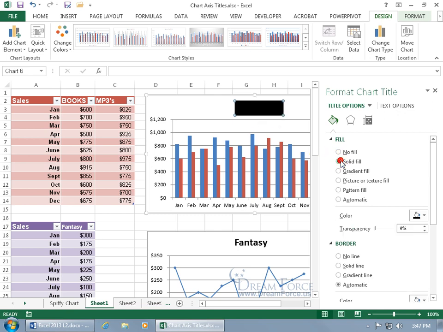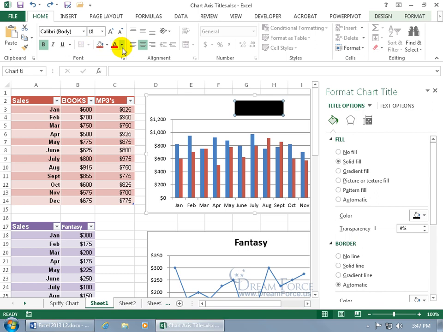And we can do a solid fill. Oh man, if we did that black, we'd have to have white font, which we could do by coming up here. Well, with it selected, click on the Home tab. Let's change the font color to white. All right, that looks okay. In any case, you can go ahead and choose something that looks good and blends with the chart.